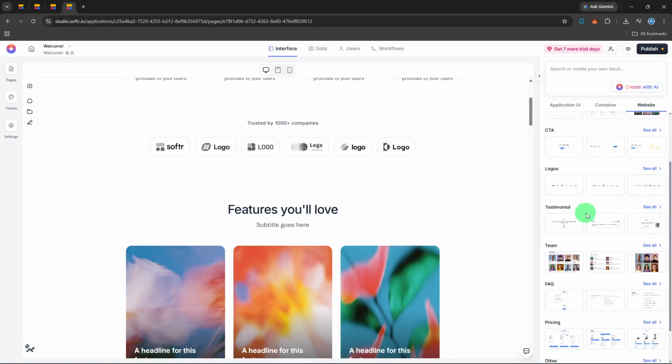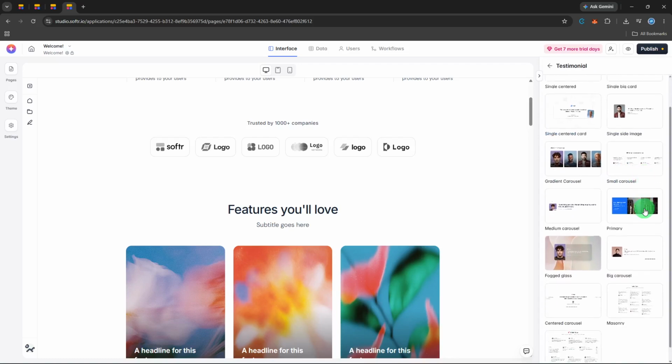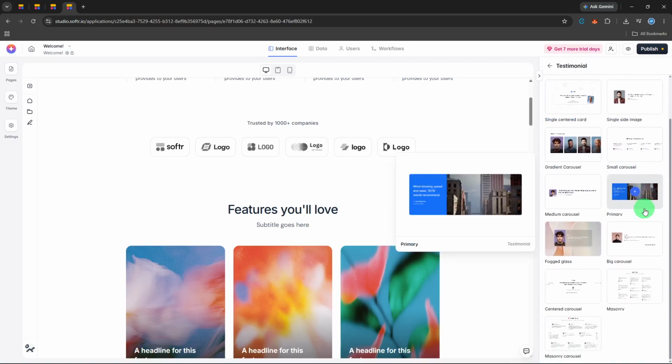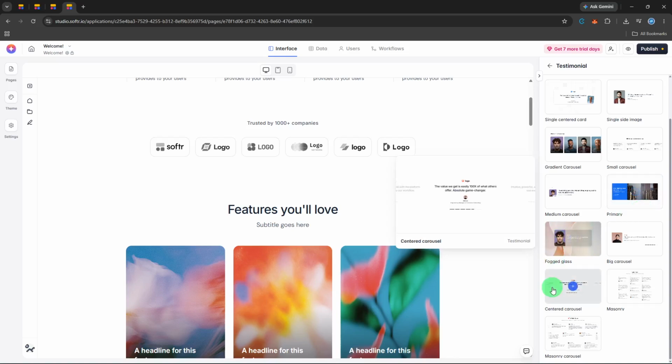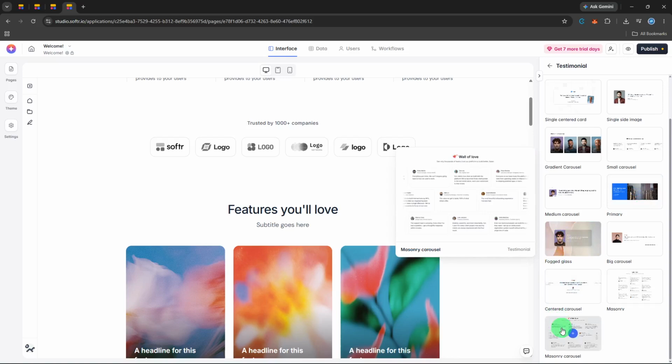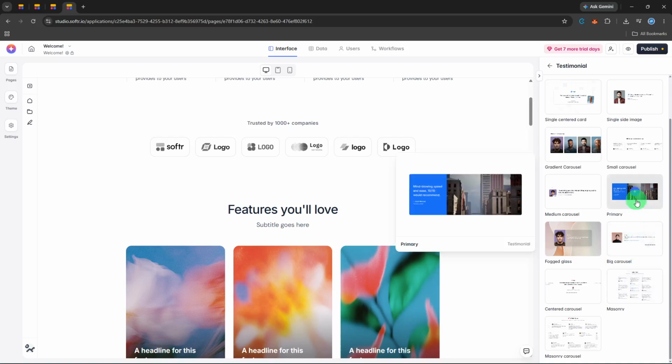You'll see a button next to it that says See All. Click that button. Now you're looking at the complete collection of testimonial layouts available in Softr. There are quite a few, so take your time to browse through them. Each layout has a different visual style. Some show a single testimonial in a large card. Others display a grid of several testimonials, and some have star ratings or profile photos featured prominently.